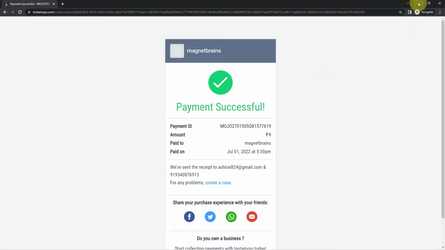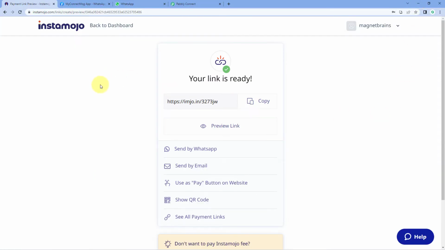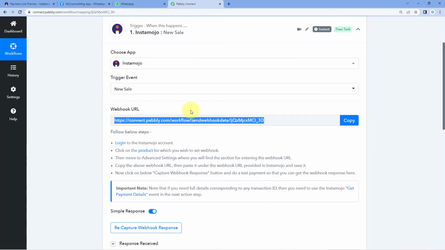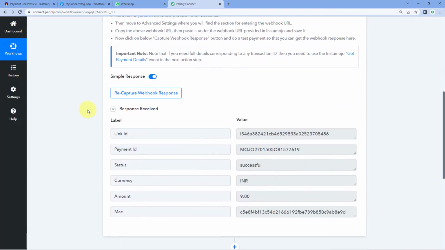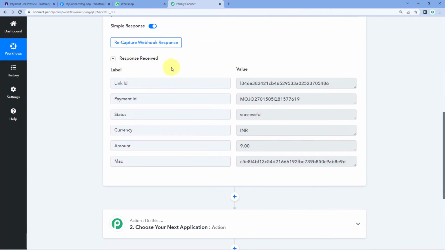Now because we have connected this payment link of our Instamojo account with Pabbly Connect, the response or the data of this very same payment will also be captured inside Pabbly Connect. And yes guys, here in Pabbly Connect we have received a response, and in this response we will find the payment ID of the very same payment which we have just now received. We will find the status as well as the amount. So guys, you will notice that the step 1 of setting up this automation is almost complete.